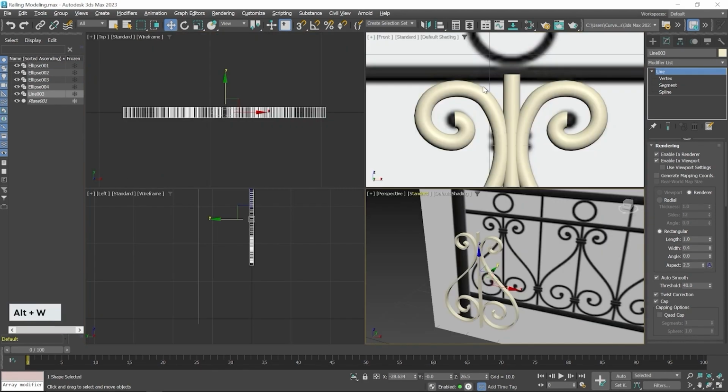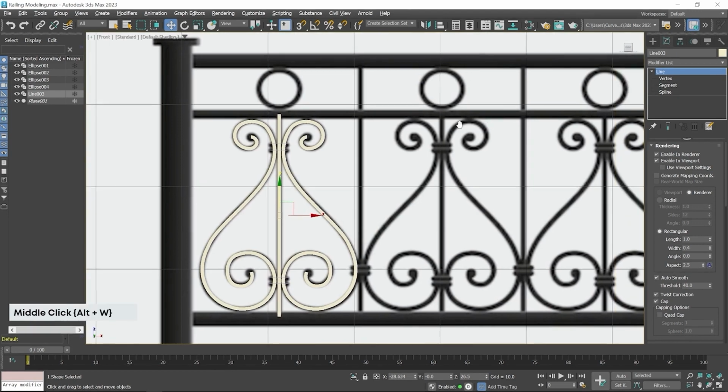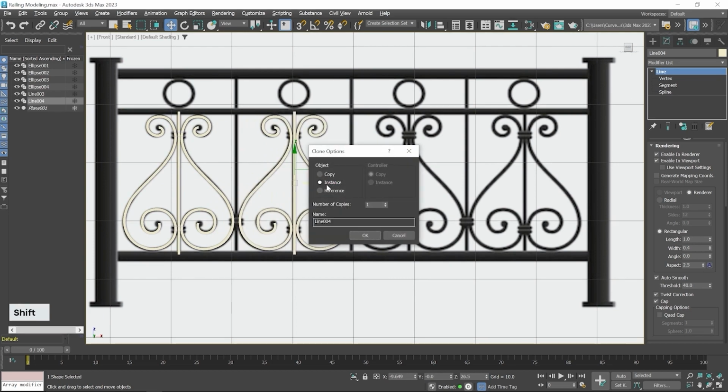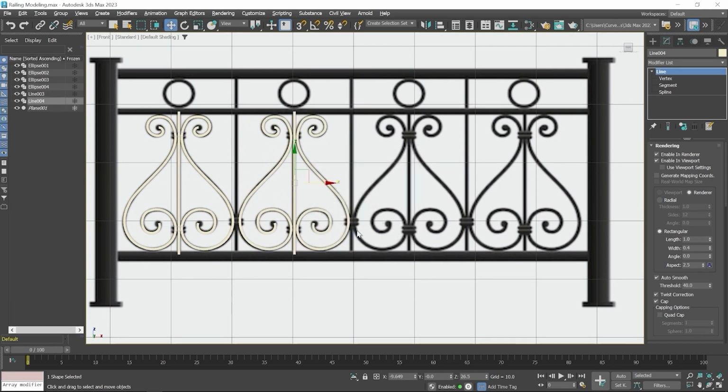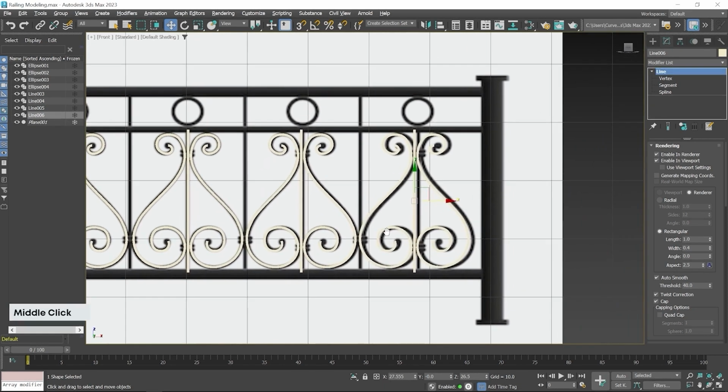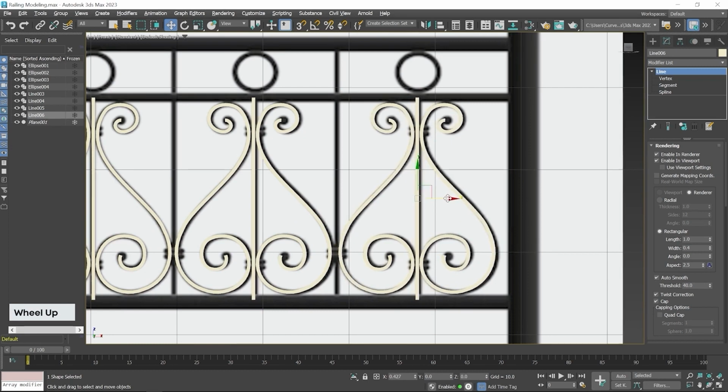Now I switch to the front viewport again, and this time I create multiple copies. So I press the shift key and then click and drag. This time I choose instance for this, so we can make changes in a very easy way. If you want to create one more copy, you can define the number here. Click on OK. So the next copy will be created.